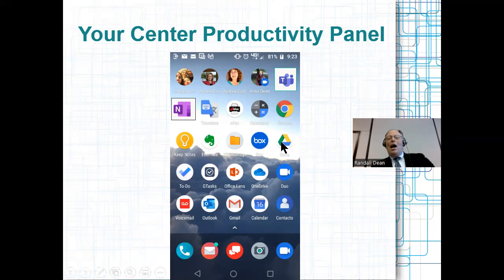Now, coming back to the Google Drive app, because I have the Drive app on this panel, I do not need to have the Docs, Sheets, and Slides apps on this panel. They are on the device in the background though. Actually, 1 or 2 swipes over, I have the Docs, Sheets, and Slides apps, but I don't have them on the center panel, and let me tell you why.